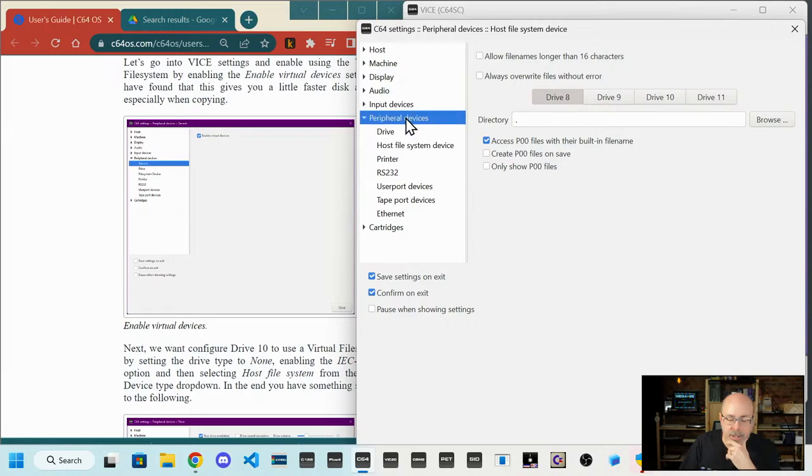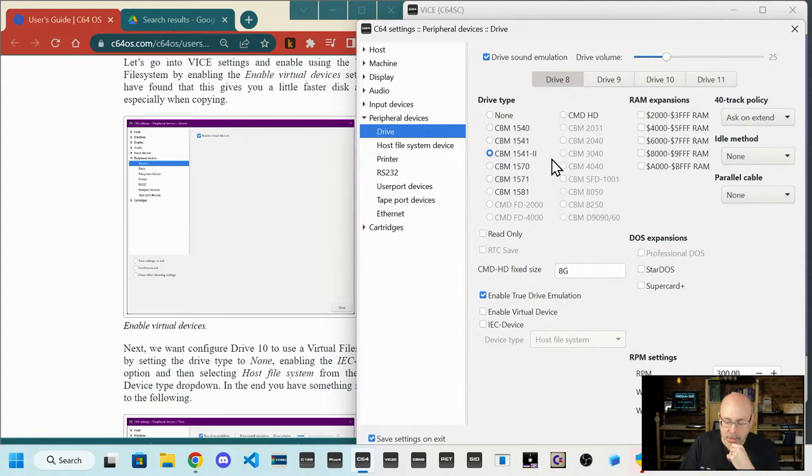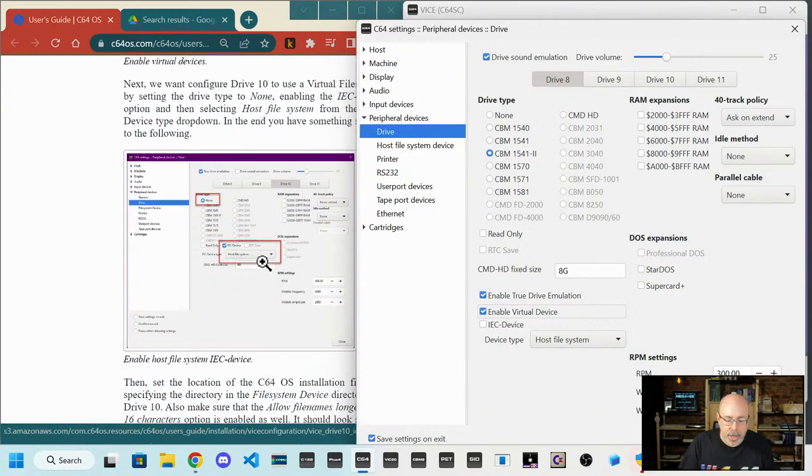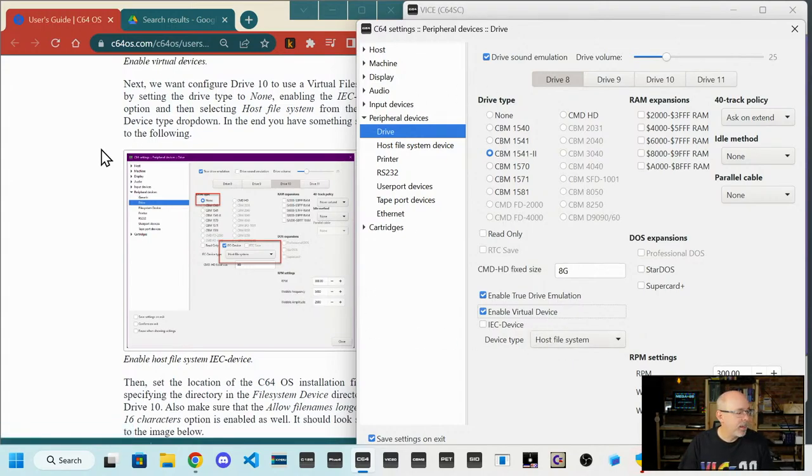peripheral devices, drive. Let's see if we have something here. Enable virtual devices. Is that what we wanted? Yeah, enable virtual devices is here. Okay, and then host file system. There it is right here. Okay. Wow, this is tricky, isn't it?